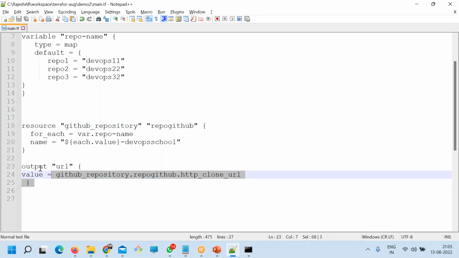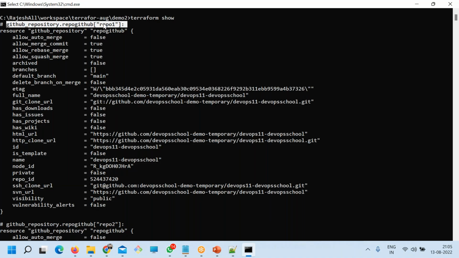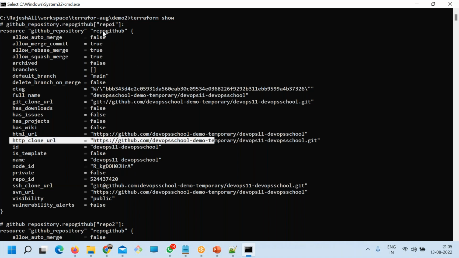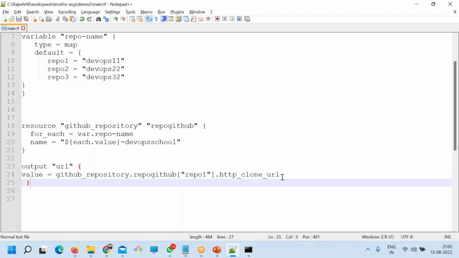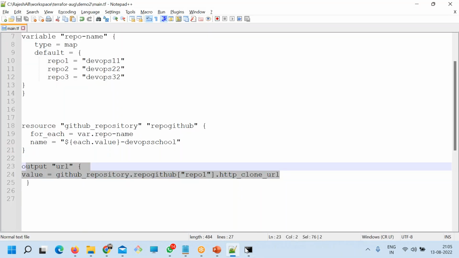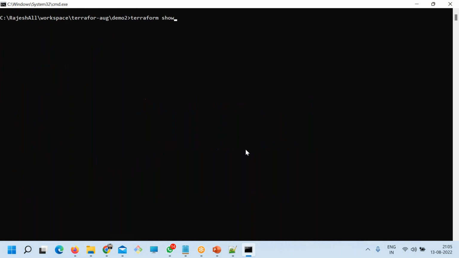So in the three output variables, well, let me fix one first. I want only this to display. So here I want repository 1 hub, and this is the one. This is the real code, I believe it should work. Let's try first. Okay, clear the screen, show, apply.